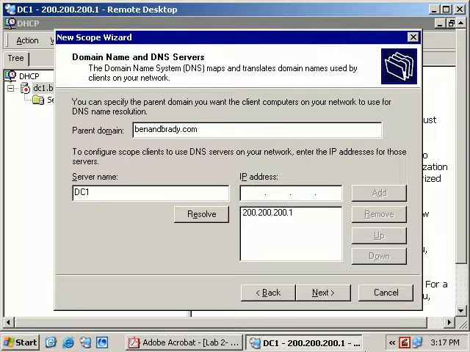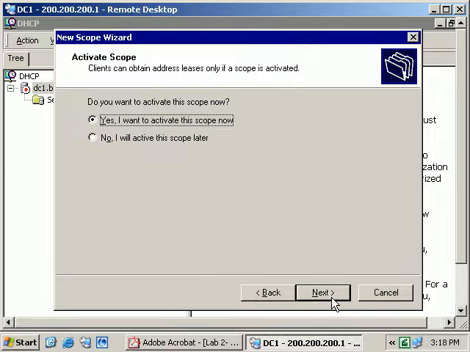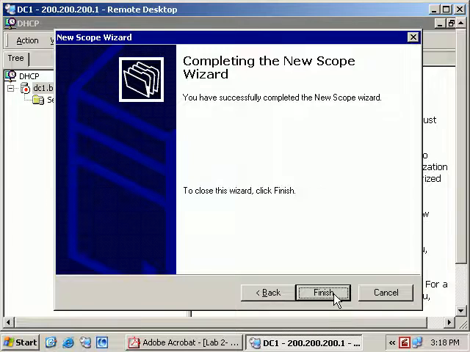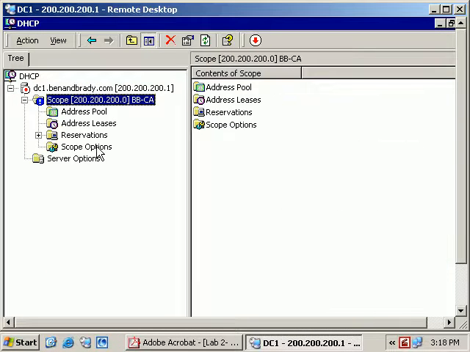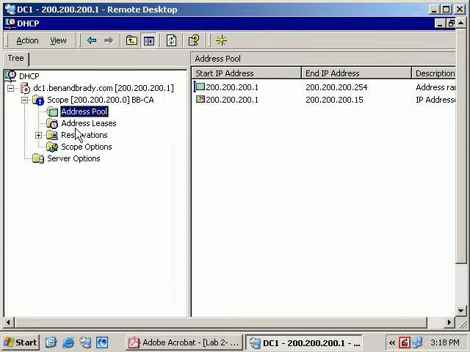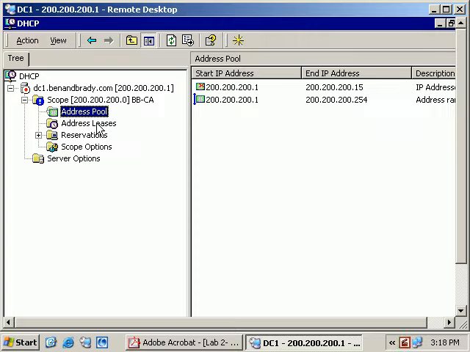I'm going to click on the add button over here, continue, and now at this point I'm done. I'm not interested in WINS, and I would like to activate the scope now, which is yes, and then click on finish. Activating the scope basically means that it's going to assign IP addresses from that scope. Now I'm going to click on the refresh button over here, and click on the address pool, and verify that everything is the way it's supposed to.